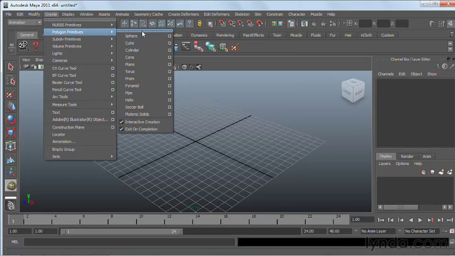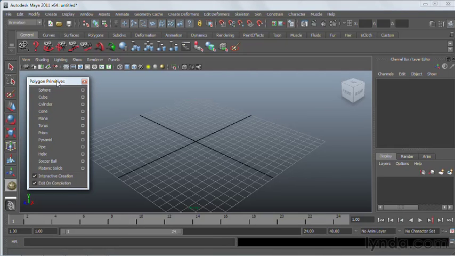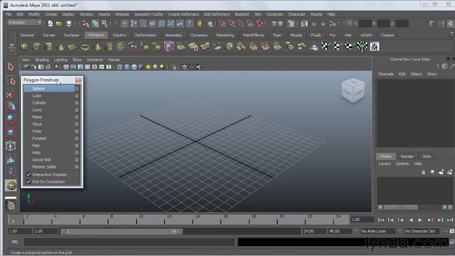Now, I'm just going to go ahead and tear off this menu so we have it. But also, you can get to this on your shelves right here. All I have to do is go to the Polygons tab, and you'll see that we have a number of these primitives as well. So these are all mirrored here. But let's go ahead and play with the actual menus themselves. Now, the polygonal primitives are really this list here: sphere, cube, cylinder, cone, and so on. So let me show you how to set up some of these and how to work with these primitives.